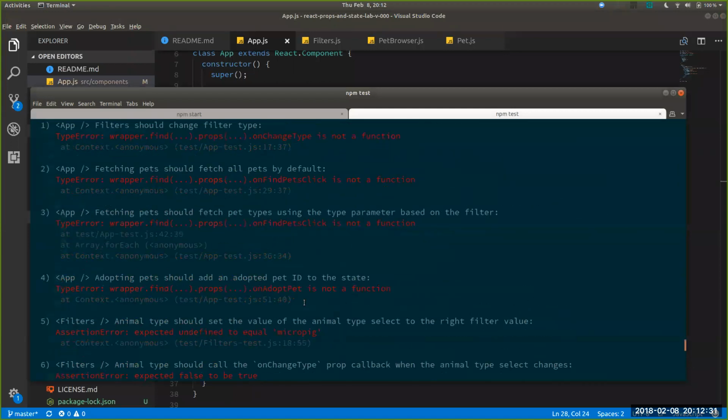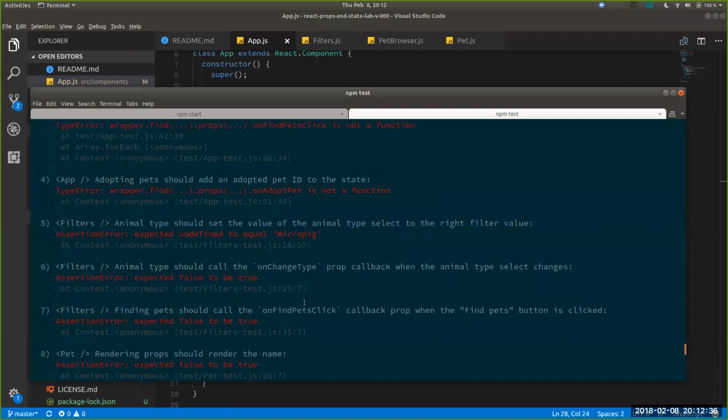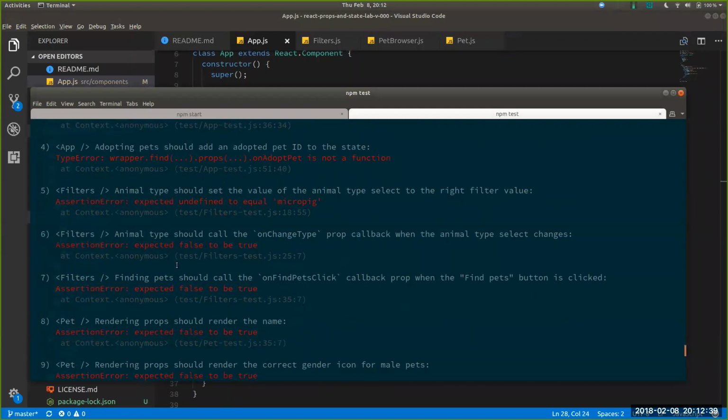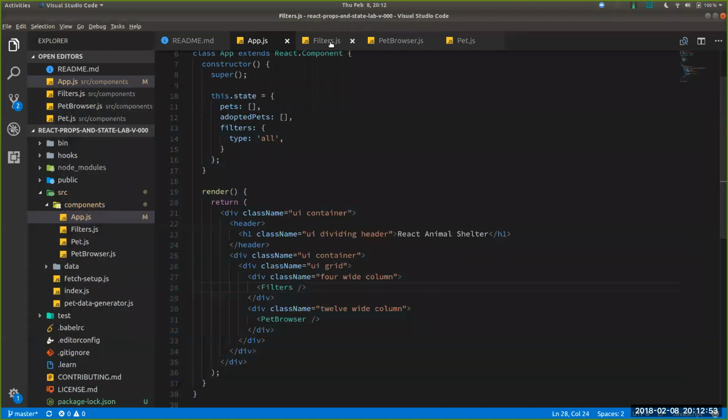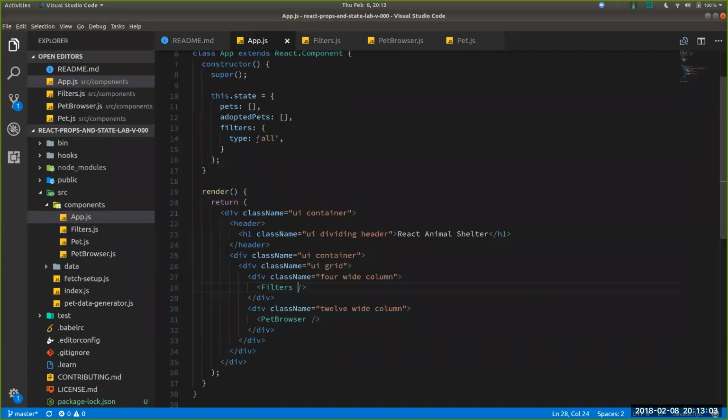All right, filters. Finding pets should call. Animal type should set the value of the animal type select to the right filter value. So when we change that, we're going to have this static list. And when we change it, it's going to call the callback function, which is going to change this.